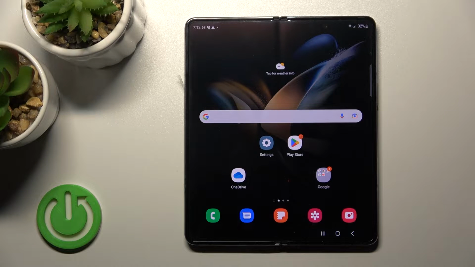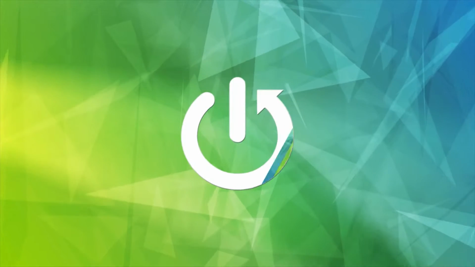Welcome, dear friend, to Samsung Galaxy Z Fold 4, and I'll show you how to change icon shape with the X Icon Changer app on this device.